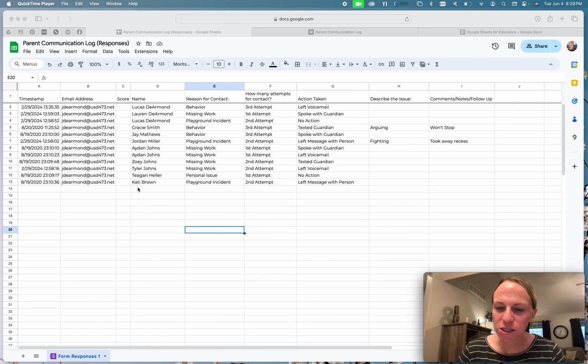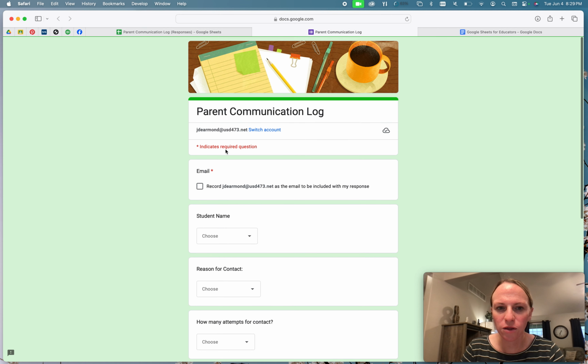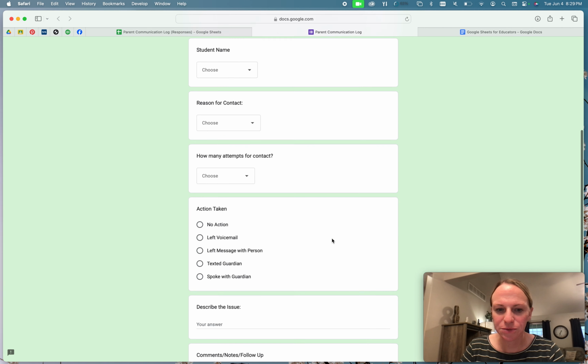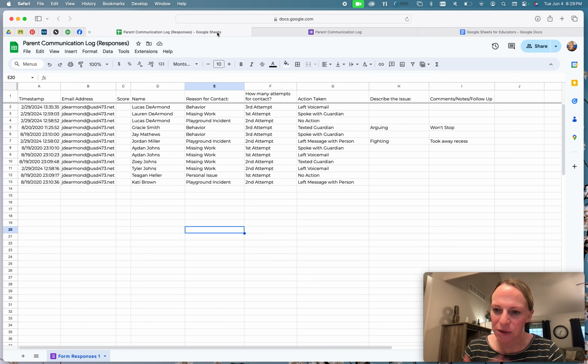Sorting and how to split your columns out into two different columns based on the information. So we're going to talk a little bit about how you can do that. This spreadsheet that I have here is just an example of a parent communication log. It started with a Google form where you filled out the parent communication, and then I got the data. And so that's just where the data came from.